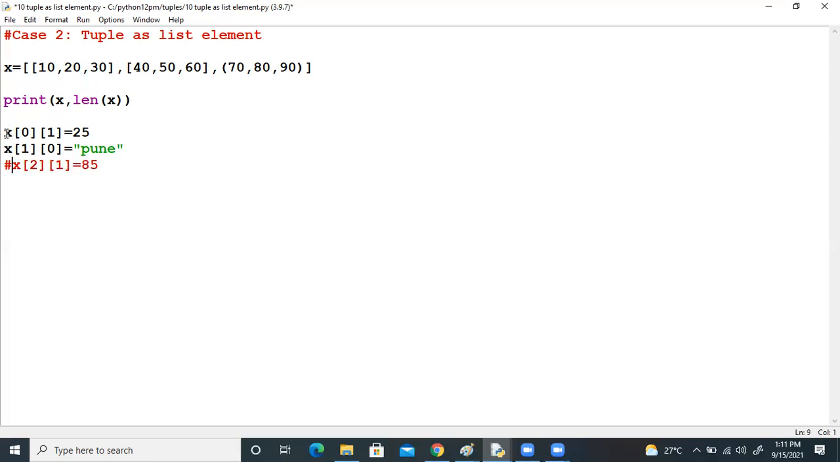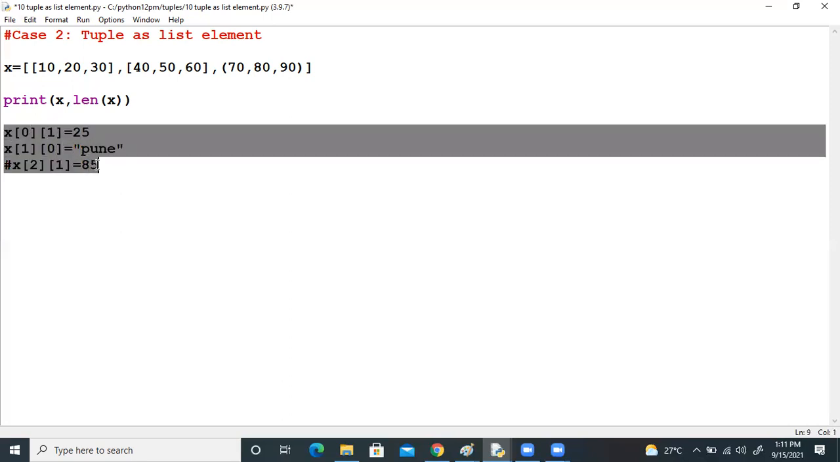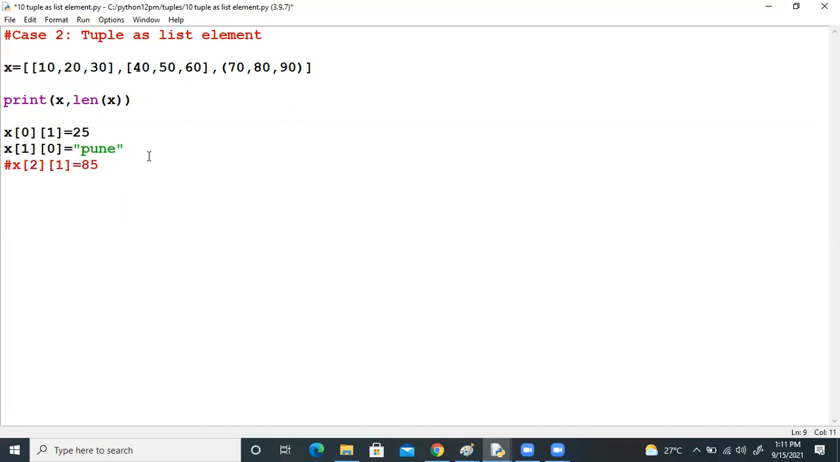Now try to answer. I'll try to confuse. Don't get confused, right? Okay. Now observe this x of 2. X of 2 is what data type? What data type is it?